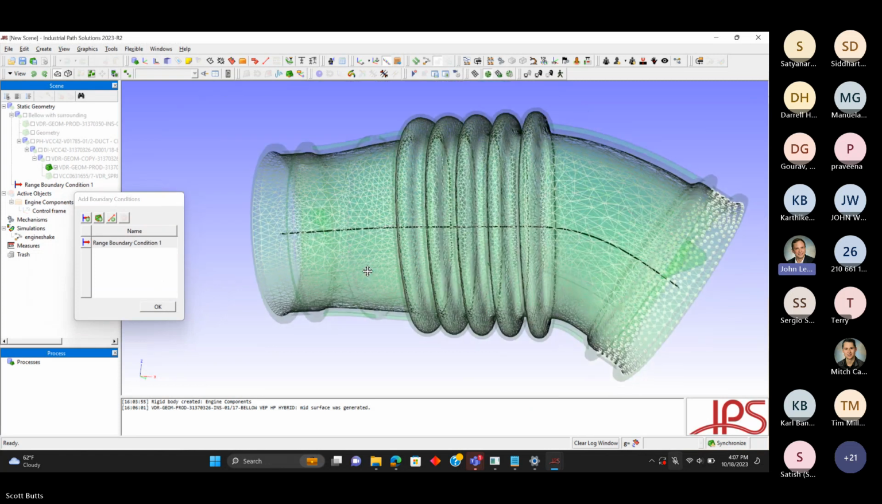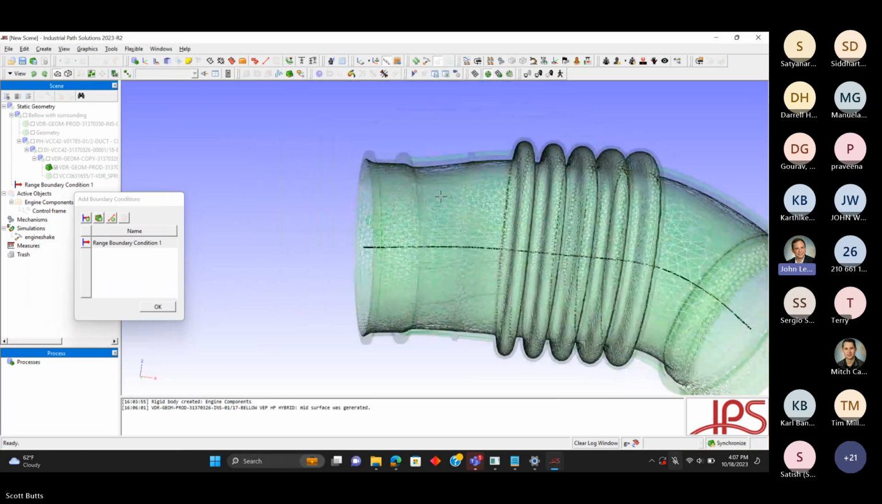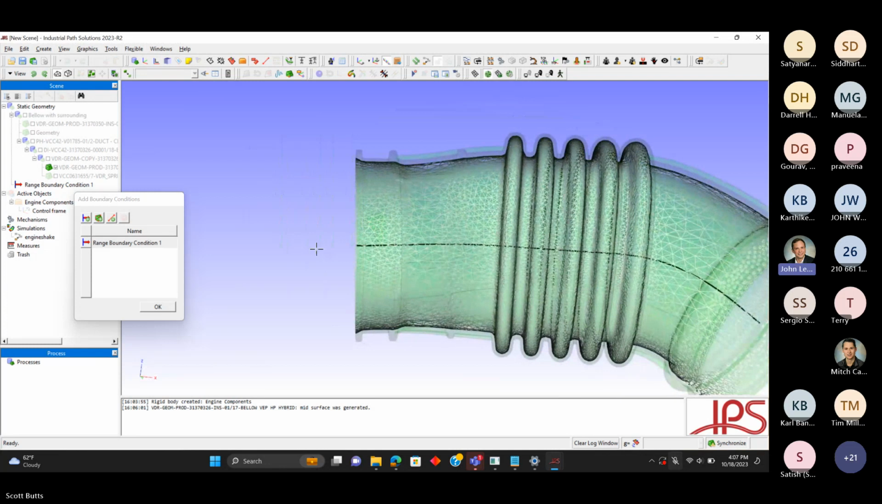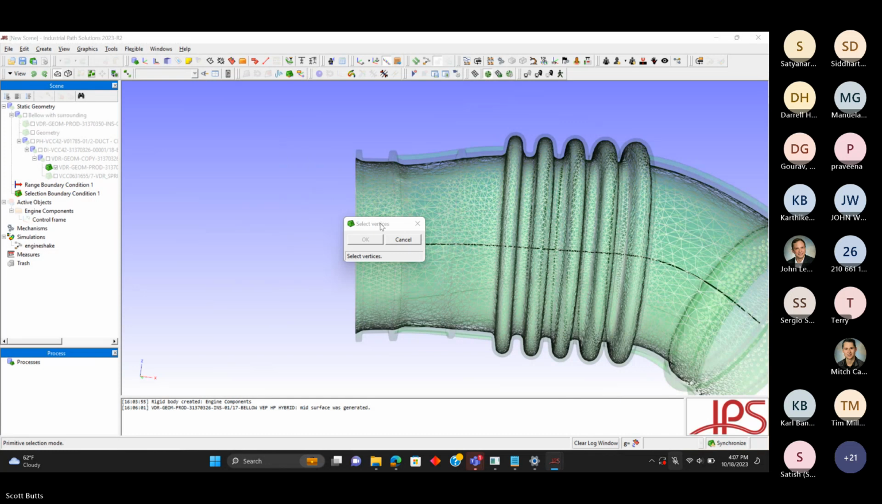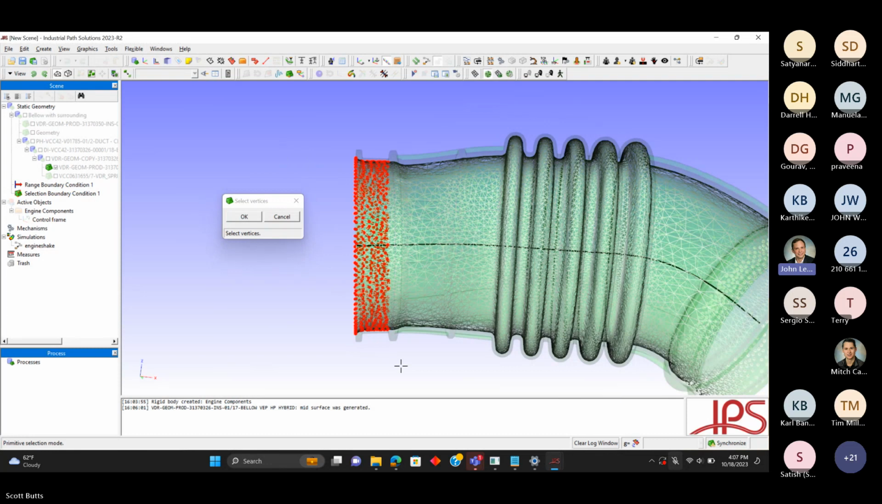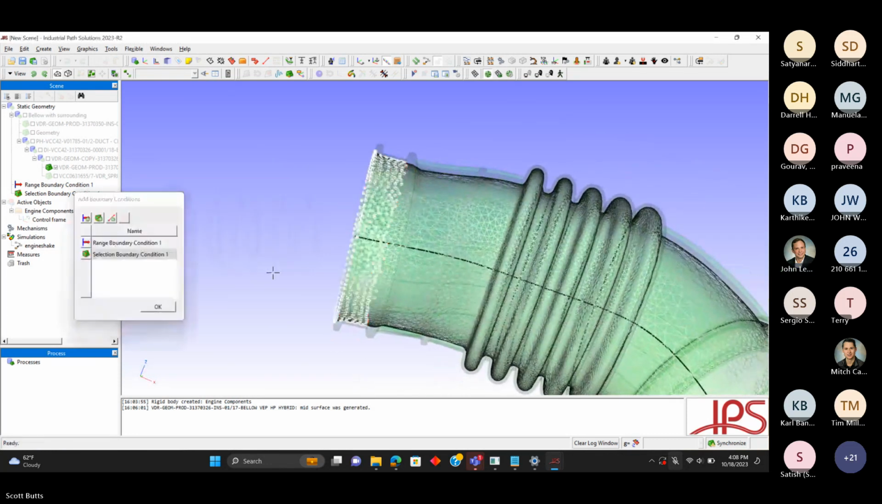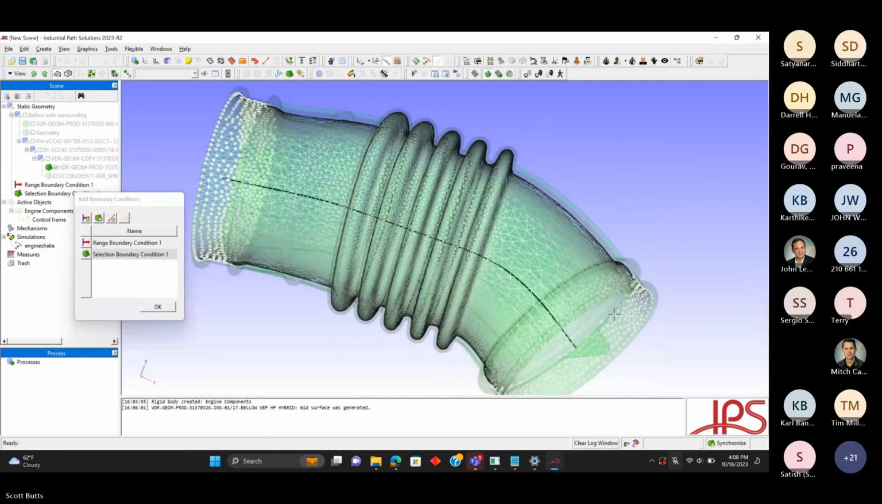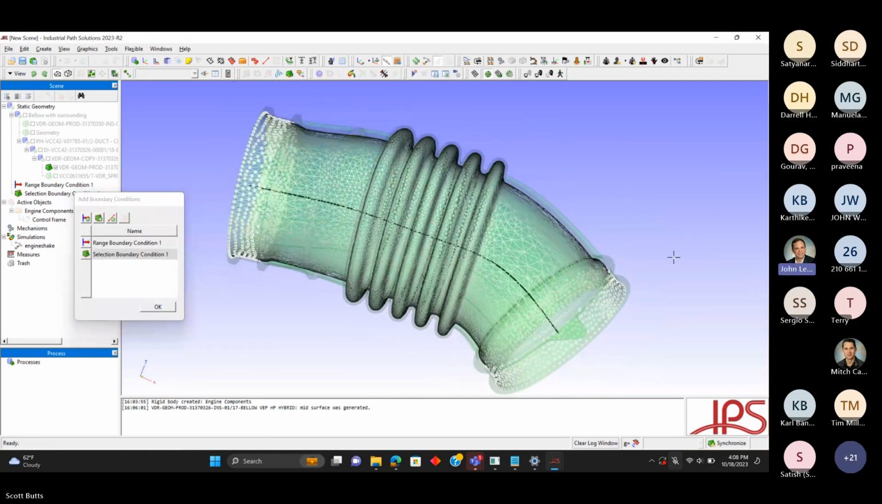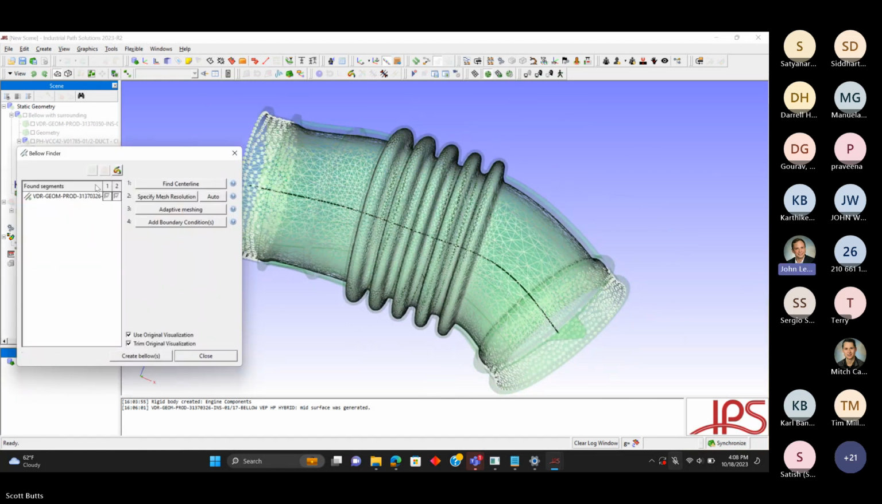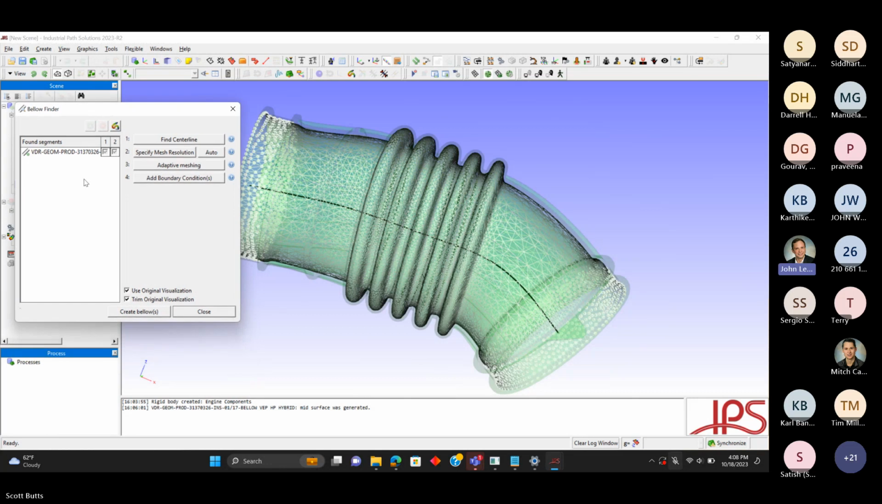And another way we can do that is just with a lasso select. So I'll kind of line it up there. And now with this button, add by selection, I can just hold Shift, do a lasso there, and select all those points in the mesh. Now I've got my two boundary conditions on either side of the bellow there. I can hit OK. And then last thing here in the bellow finder, just hit Create Bellows.